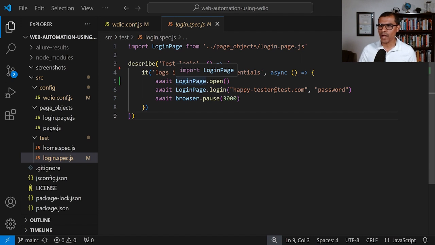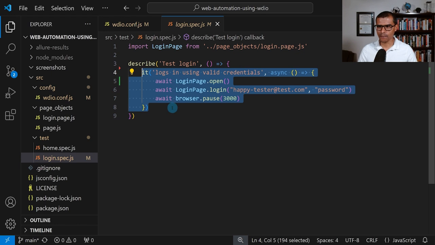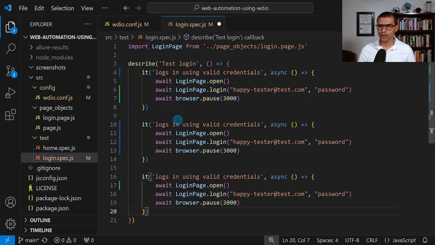As you can see here, we have the test that goes to the login page. It says login.open. And then we're setting a username and a password, and then it just has a pause right here of 3 seconds. Now, imagine that we had multiple tests in this test suite, right? Let's go ahead and copy this right here, and let's just add a couple more tests in here. Now, if you pay careful attention, you'll notice that we're duplicating code, okay?